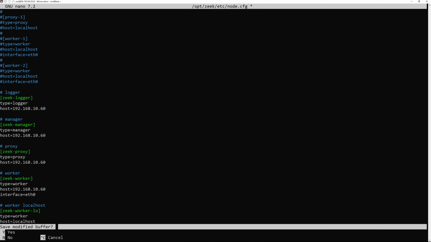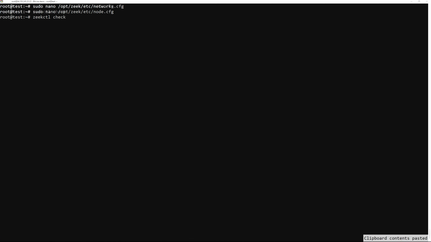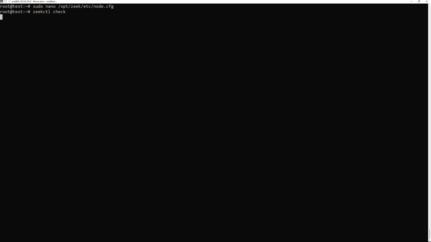Next, run the following command to verify your Zeek syntax. If your configuration is proper, you'll see the output: scripts are OK.